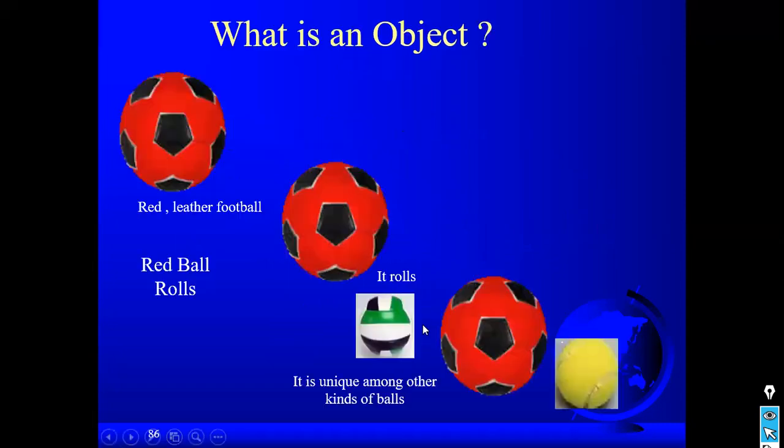Now let's see what is an object. If you can see here, a ball which is made up of leather, a football. That means this is specifying the type. What type of ball? Is it made of leather? Is it made up of cork? So that is the type of the ball. That tells you about the state.